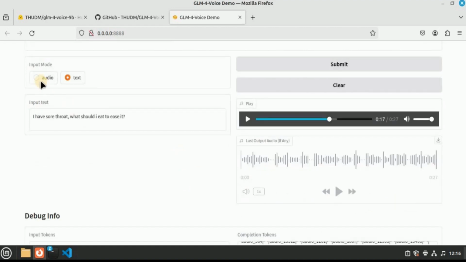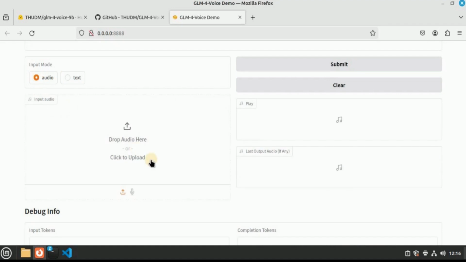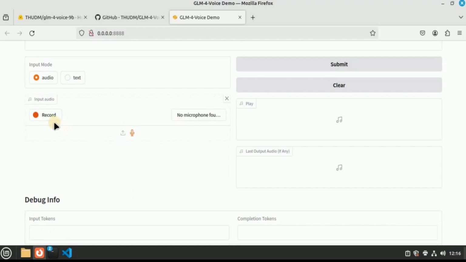Now I'm going to go ahead and try out the audio input mode. And for that, you have two options. Either you can upload an audio file, or you can use the microphone to record it. So I'm going to use the microphone. Once you click on this record button, it will allow you to record your prompt. Or not, so for some reason, it is saying that no microphone found. So I'm going to upload an audio file in which I've stored my prompt.